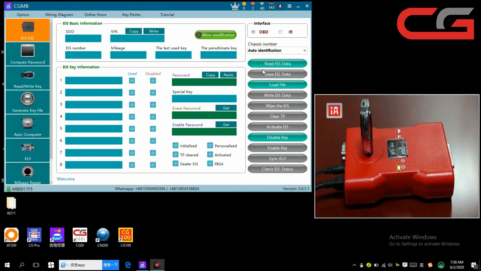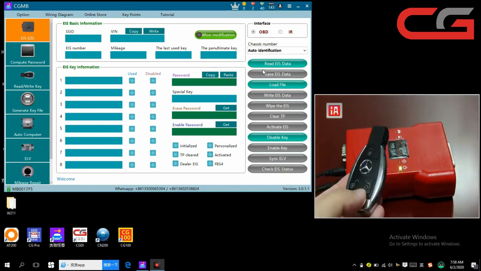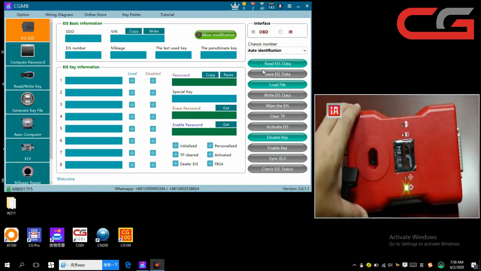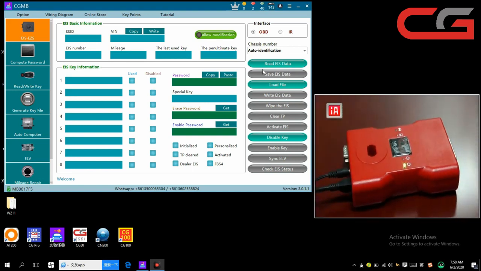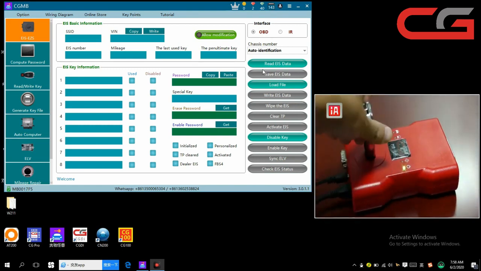I'll introduce the CGDI MB key, the Let's Go key, and how to write and recite it. Here is our CGDI MB host, a USB cable, power, and the Let's Go key. That's all we need. Back to the software.